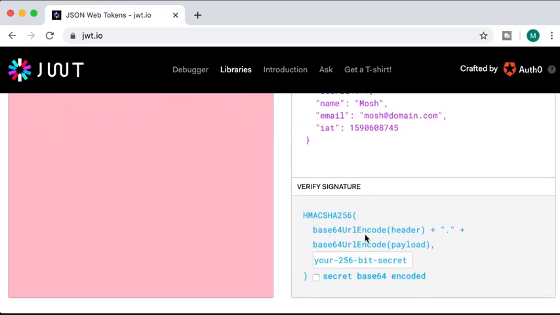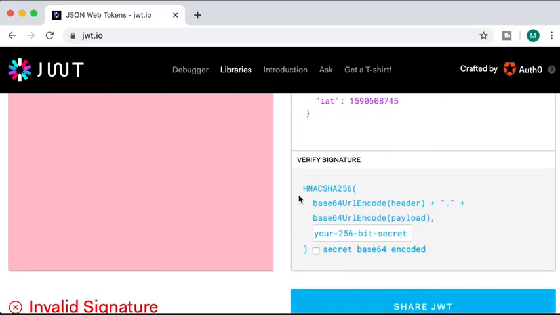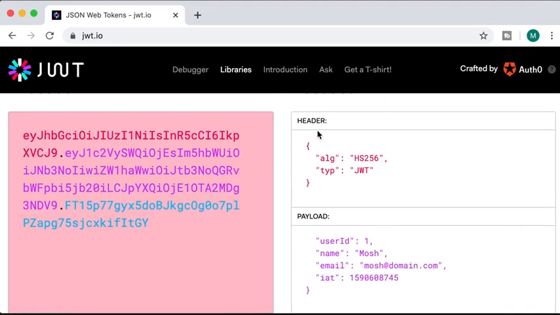Okay. Now look at the signature. So here we have this function called HMAC SHA-256. This is an encryption algorithm. Now look at the arguments of this function. We're getting the header, encoding it using the base 64 algorithm. Then we append a period, and then we get the payload and encode it using the base 64 algorithm one more time. So both these objects, the header and the payload, are encoded using the base 64 algorithm.